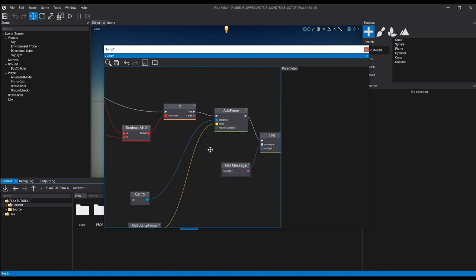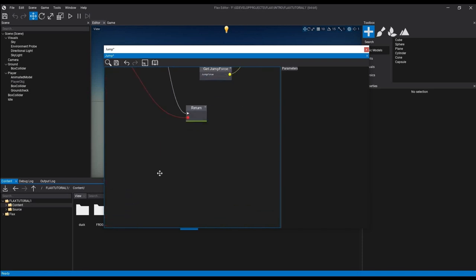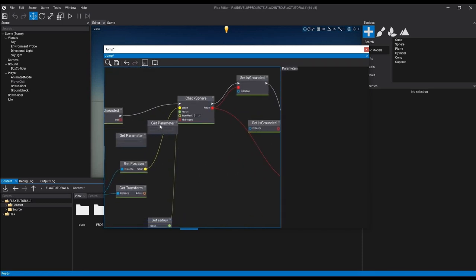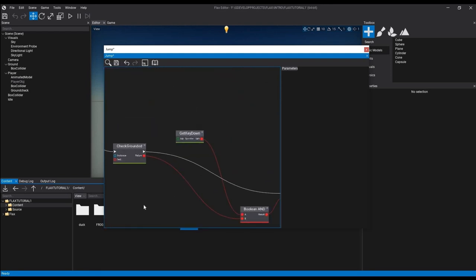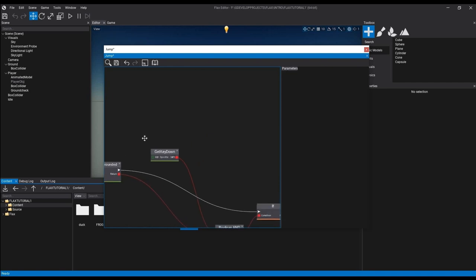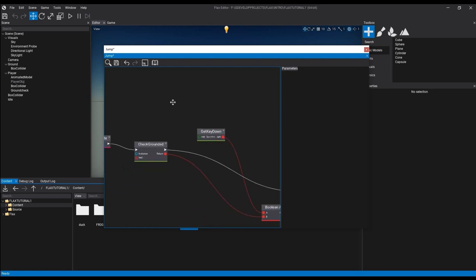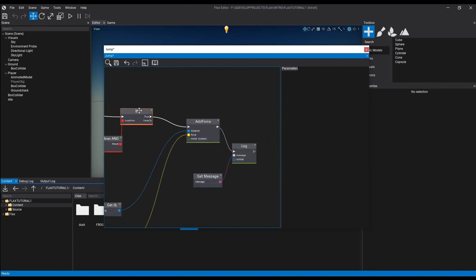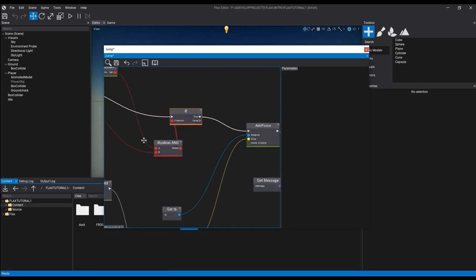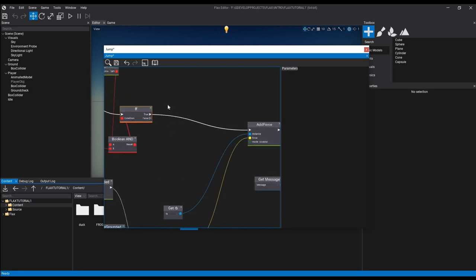When you delete a parameter, all the references are lost, so we need to go to the function checkIsGrounded and in the sphere cast node recover the mask get parameter. Once done, let's go to the on update. And after the if node, select all the nodes and cut them and paste them somewhere in the canvas, as we will use them again in the jump function.